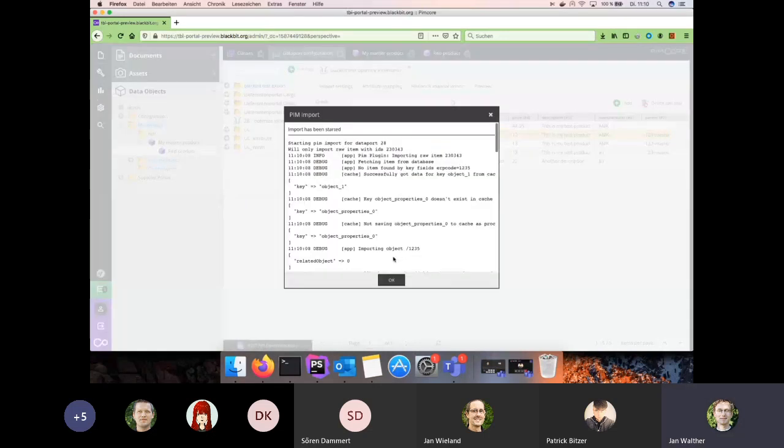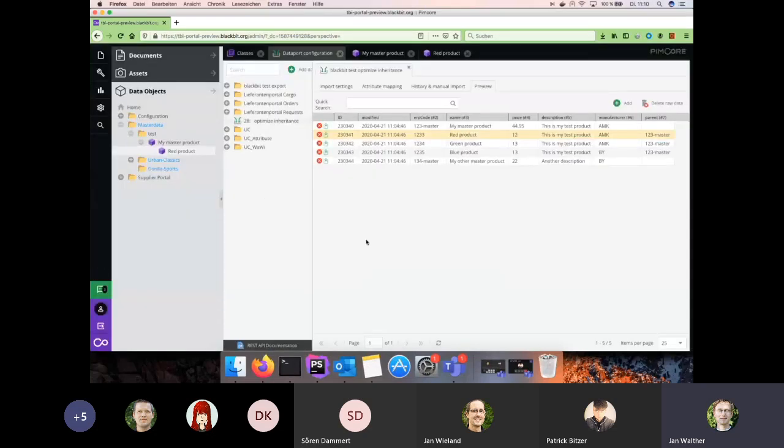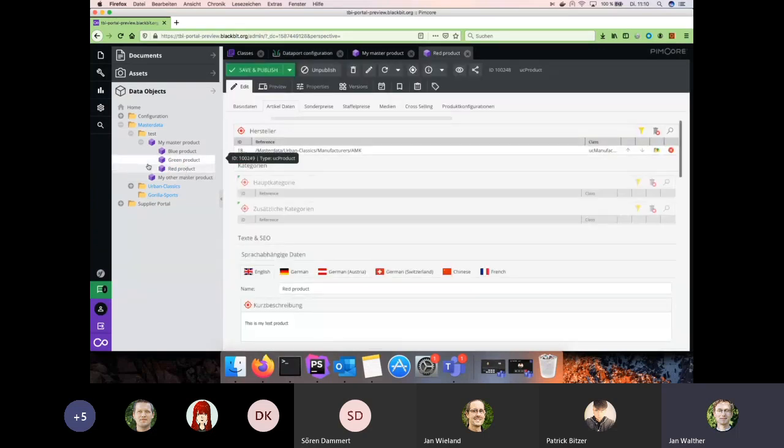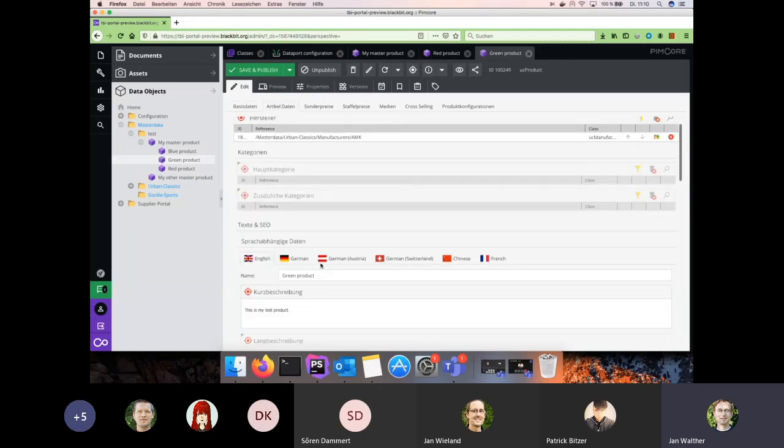Until here, it's a normal import, nothing new. So we can just fast forward this a bit. When we have imported all those products, we have this structure, and every article has this data. Now there comes the problem.